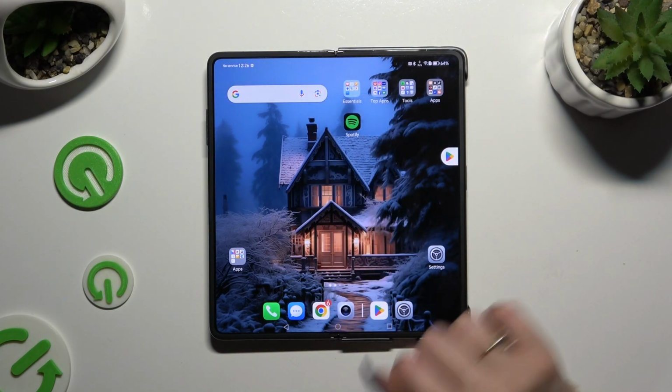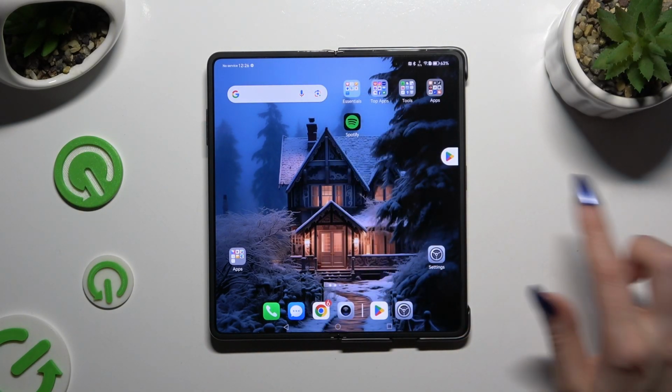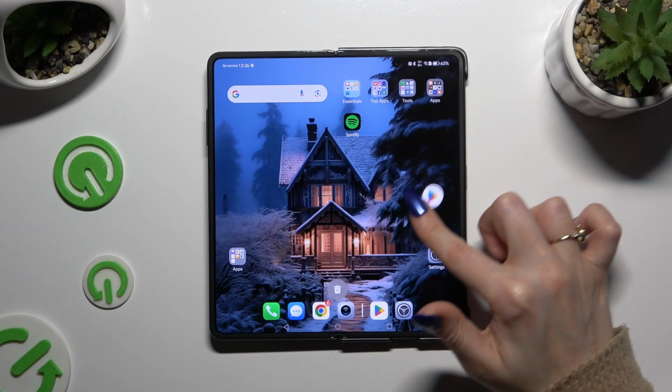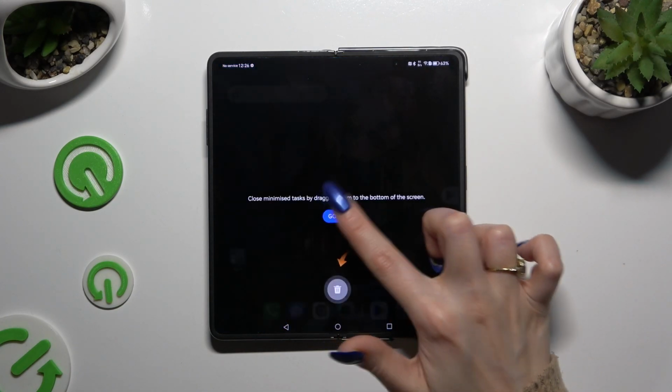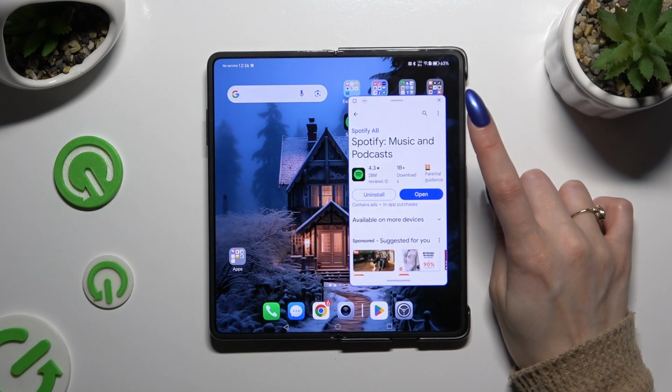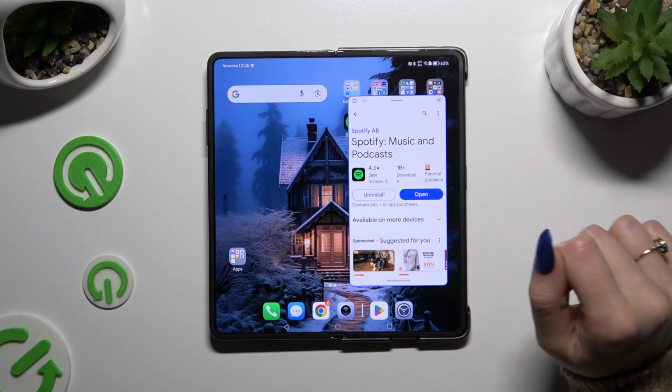Last but not least, to close your window completely, you can drag the bubble to remove section at the bottom, or use this X at the top right corner of your window.